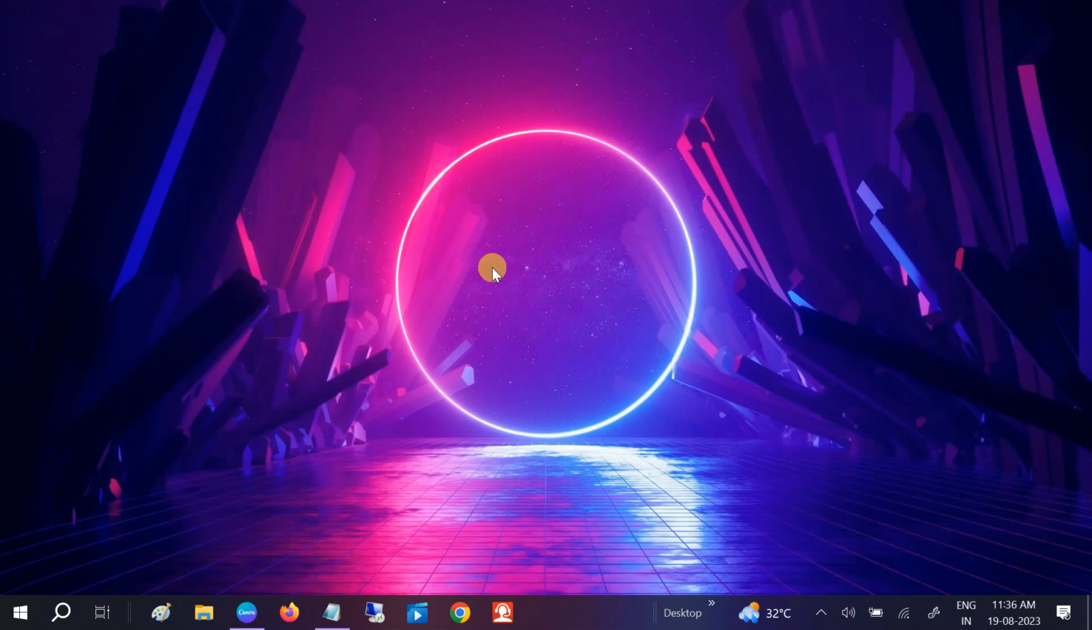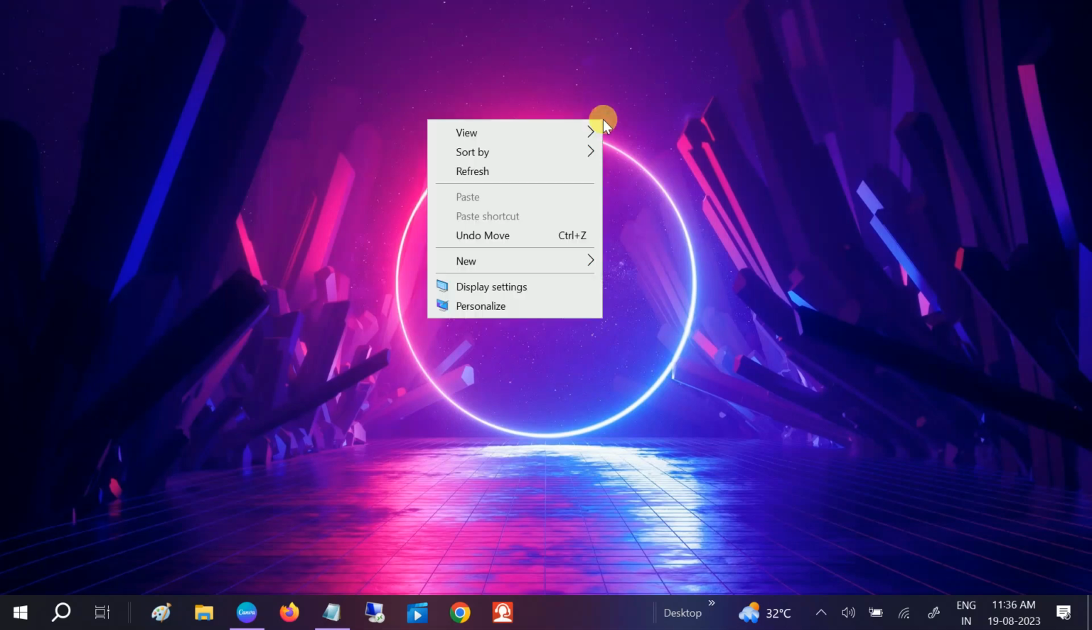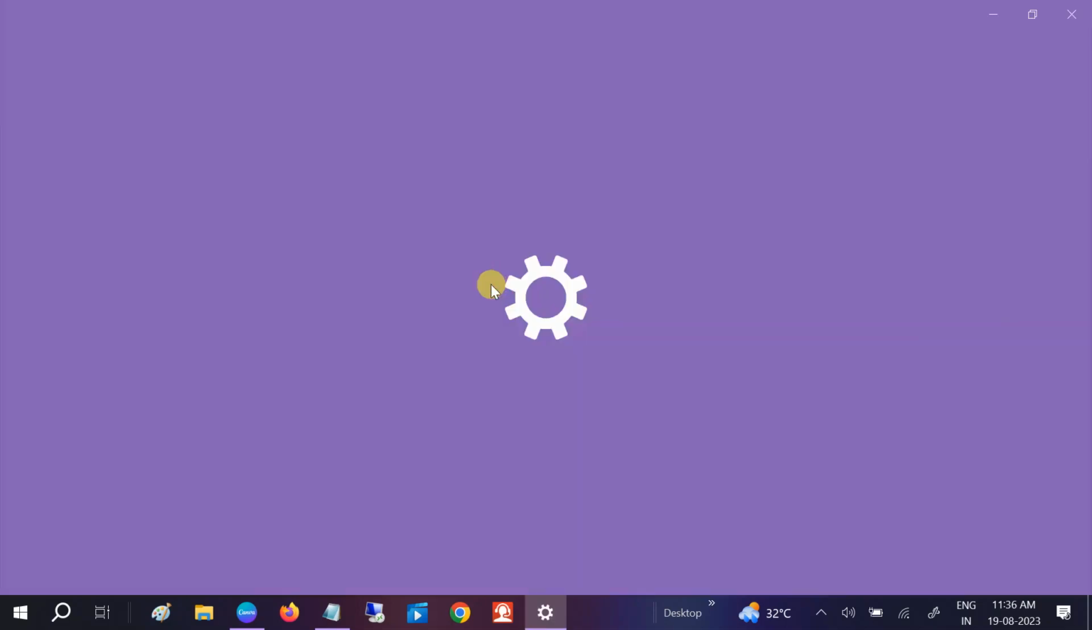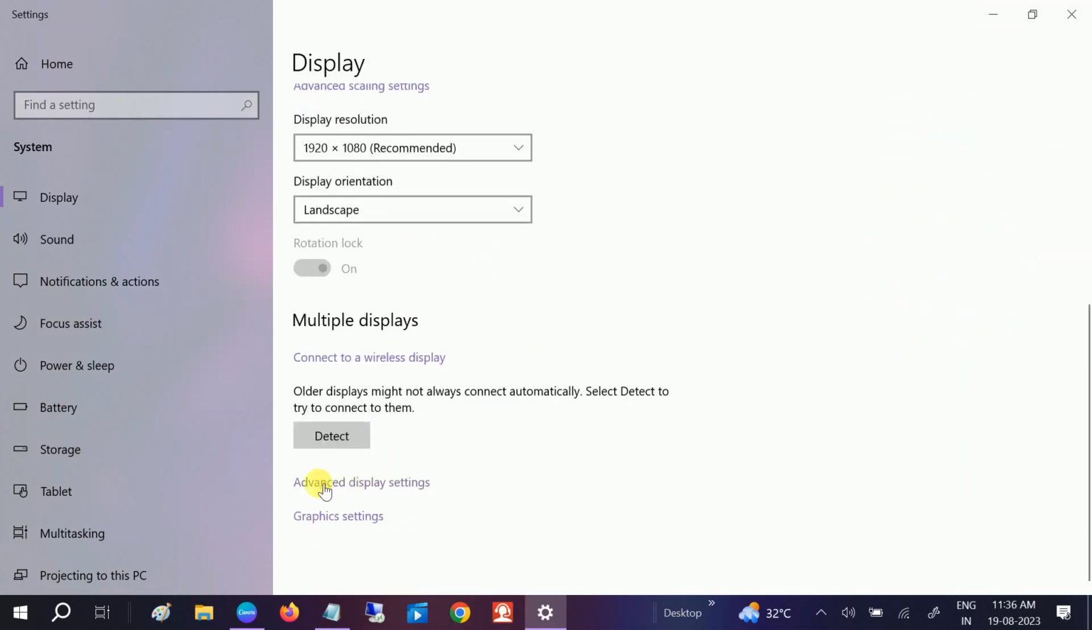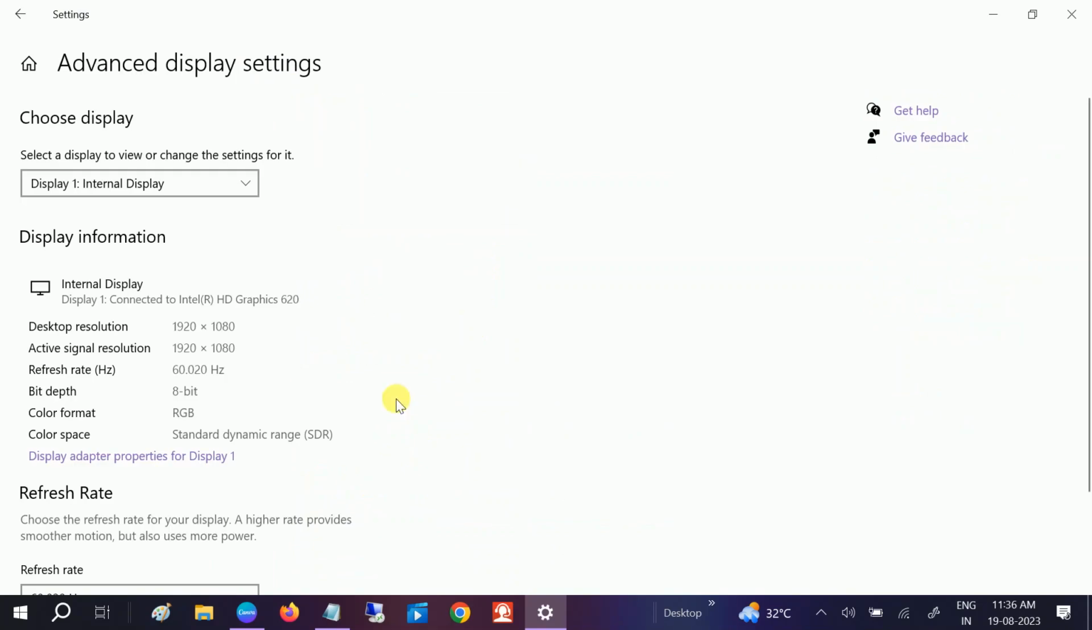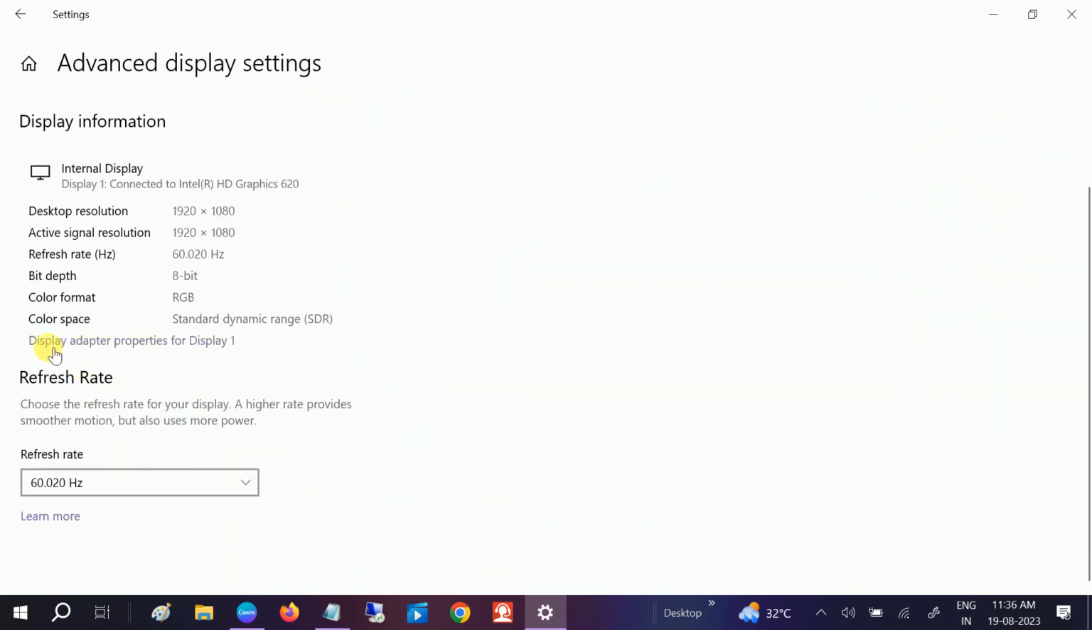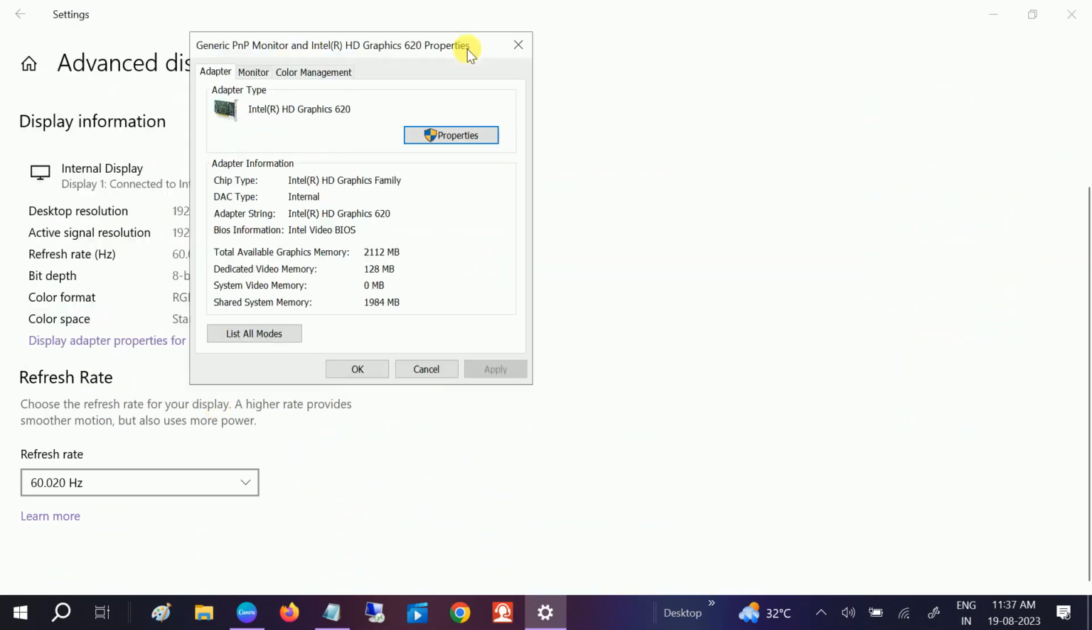First of all, we need to check our manufacturer of graphics. We need to right click on the desktop and click on display settings. You need to scroll it down and look for this option, advanced display setting. Click on that, and we need to again scroll it down and look for display adapter properties for display 1, and you can also check the name of your graphic card manufacturer. Just click on that, and now you should be getting the properties.